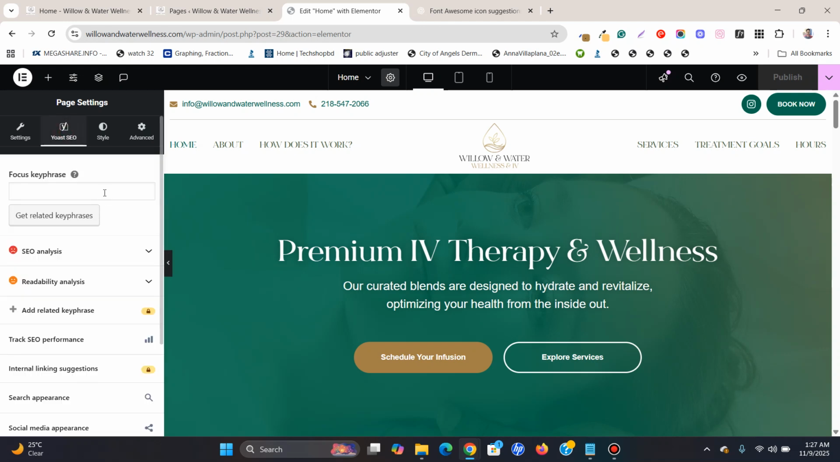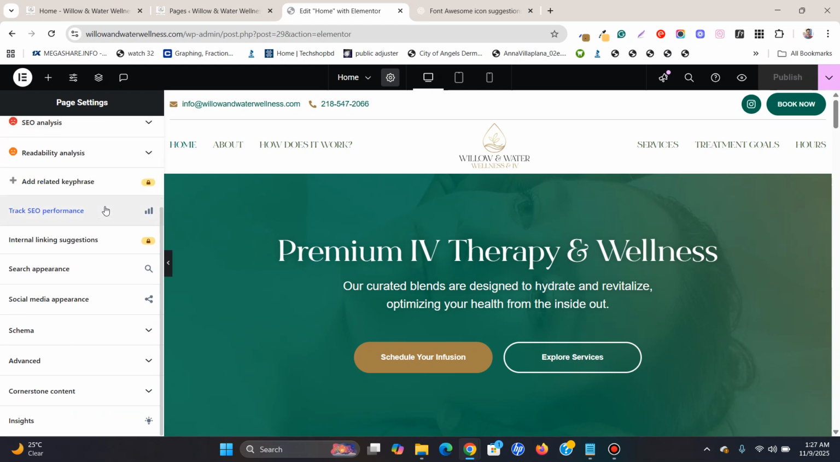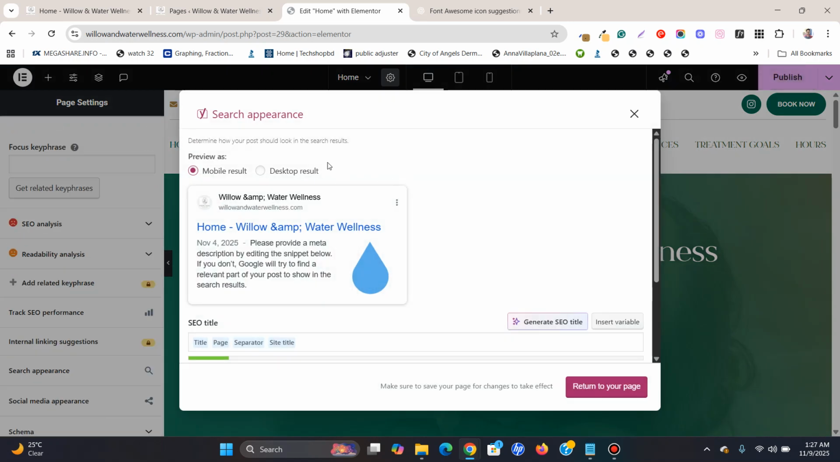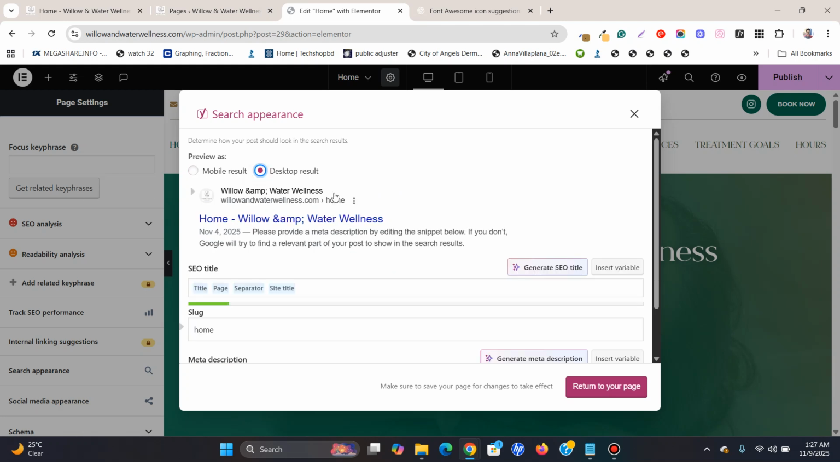You need to click over here. Then to add the SEO title and meta description, you need to scroll down and then click over here, search appearance. Okay, then you get this preview over here. This is how it will look on Google or Yahoo or whatever search engine you have. So this is the mobile version and this is the desktop version over here.